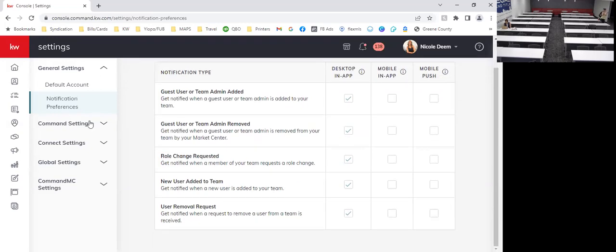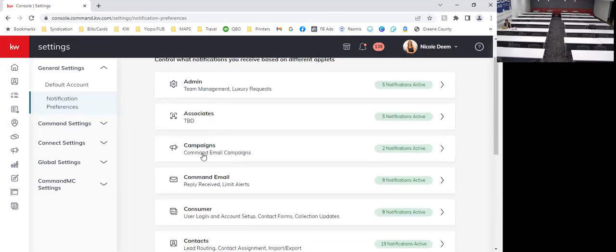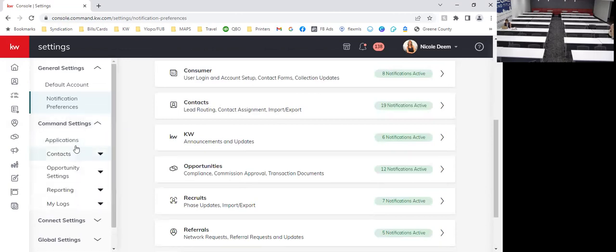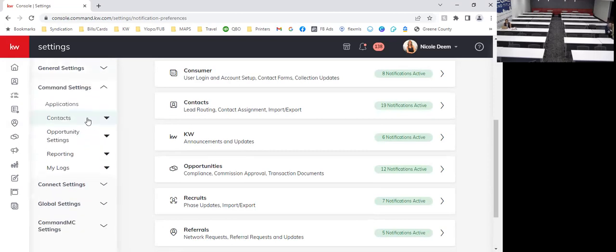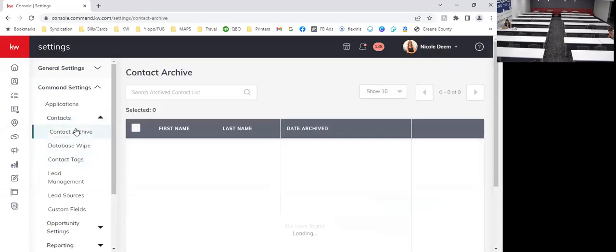And that's a bunch of different things. There's the admin widget, associates and all of these other ones on here too. In the command settings, this is something else that's important to know, we have our command settings here. Contacts, this is your back end. So if you archive a contact, you can come to your contact archive and you can actually restore them. I have never archived a contact, but you can restore your contacts just in case you accidentally put them in there, or if they say, hey, put me back in your database, you can do that.